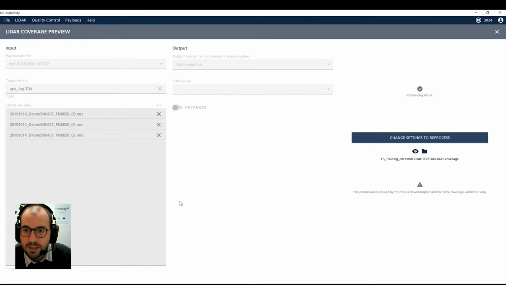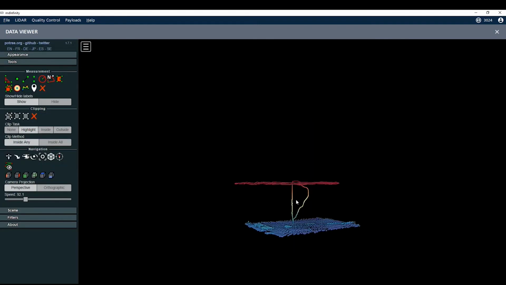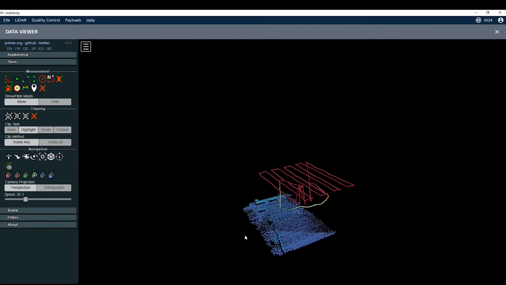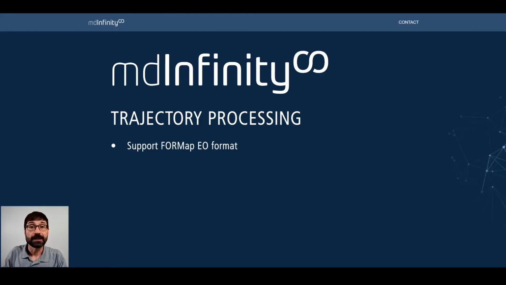After the processing is done, we can access the point cloud preview. Just to mention, this point cloud has been downsampled and its main use is to check the LiDAR coverage. And here we can visualize our flight. The LiDAR coverage preview module is a great tool to have in the field to check your data before you leave the site. Next, we'll review the updates to mdInfinity Cloud, starting with trajectory processing.